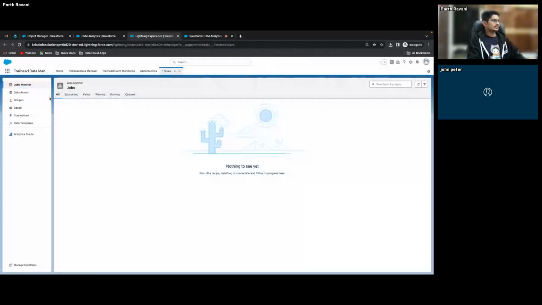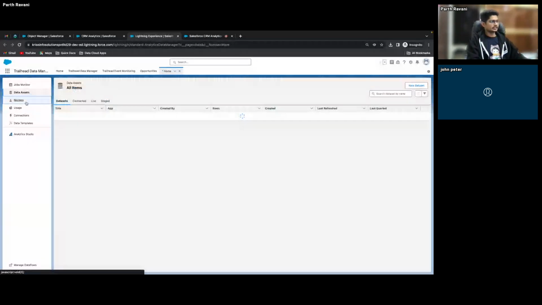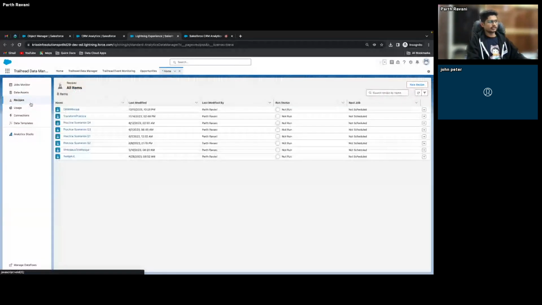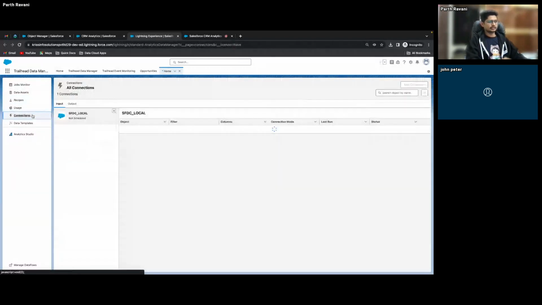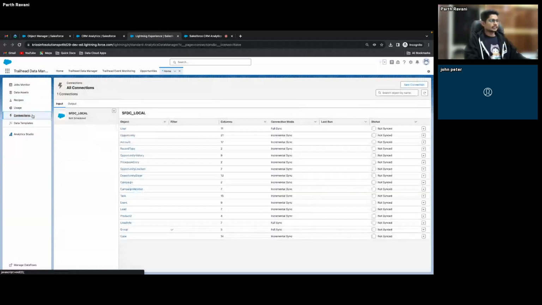what we see is the jobs monitor. We will come to this, data assets we will come to, recipes we are going to build now, usage we will come to, and connections. This is the one part which I wanted to introduce you to for now. Connections is the place where we connect data and bring it into CRMA.